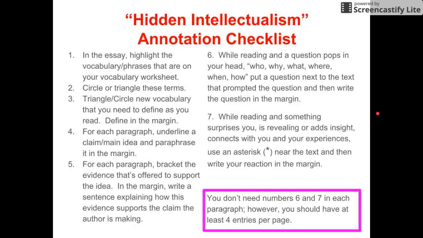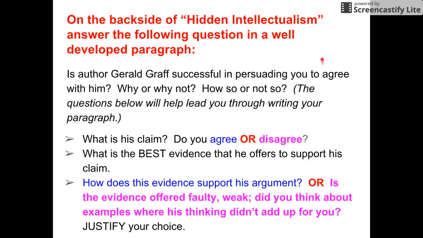So once you have that done, then you can move on to this next slide. On the back side of the hidden intellectualism document, your essay that you've annotated, you're going to answer the following question in a well-developed paragraph. So it is not an essay, it's a paragraph. Do not be overwhelmed by the text that you see on this page. All the bullets with the little arrows, those are like help questions to help you through the actual question itself, okay? So the question that you're going to be answering is: is author Gerald Graff successful in persuading you to agree with him? Why or why not? How so or not so?